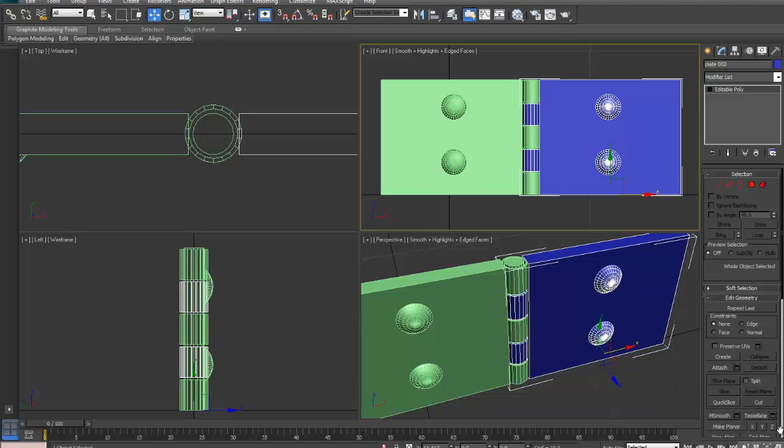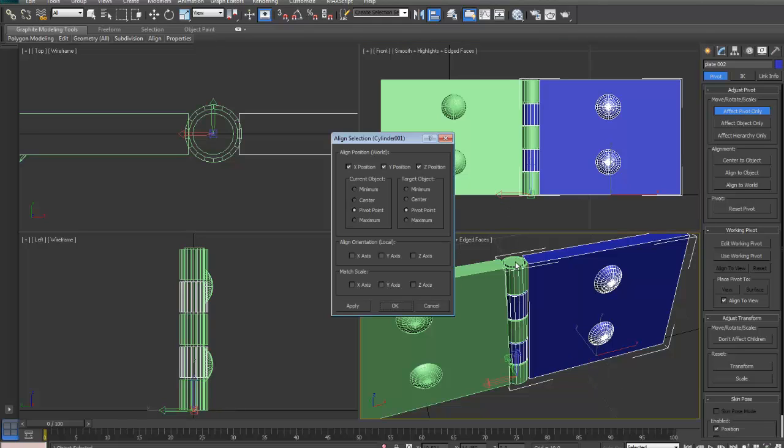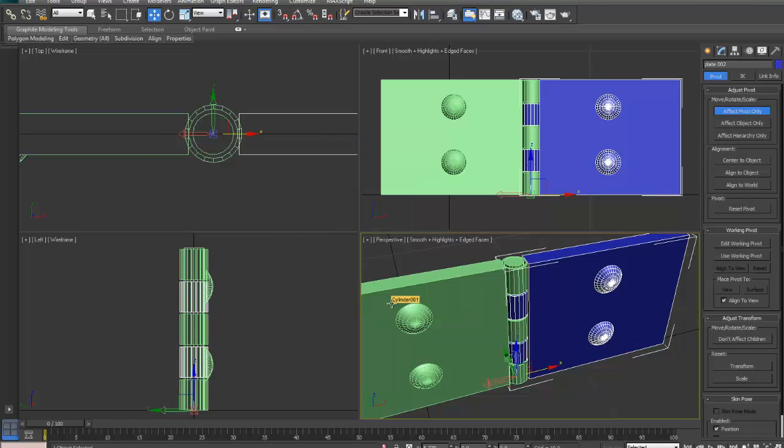So what I'm going to do now is select the other side, go into the hierarchy chart, affect pivot only. This pivot's in the center of this. Go up to my align tool, align it with the cylinder at the top here. I can see it, so I'll grab it. So now my pivot needs to be aligned on the x-axis, which is right. We're happy with that. So now that pivot point is aligned to that one.